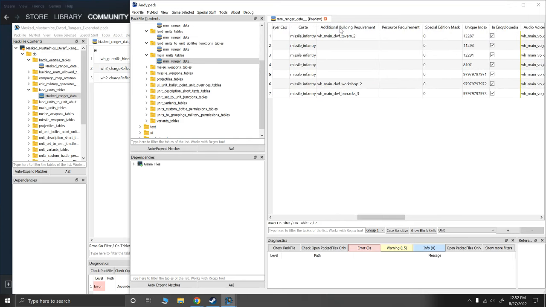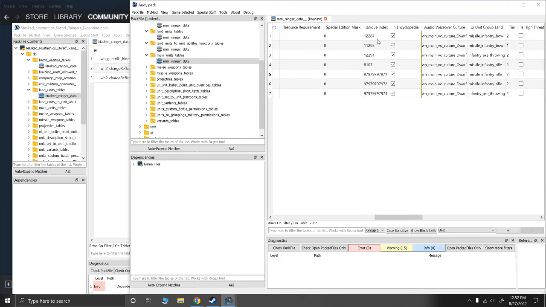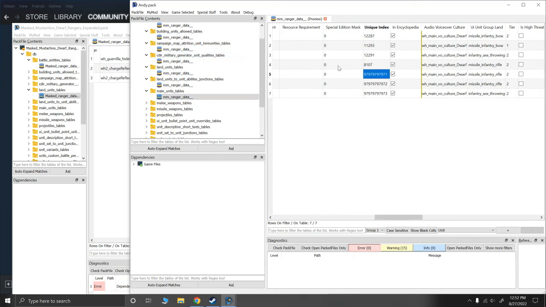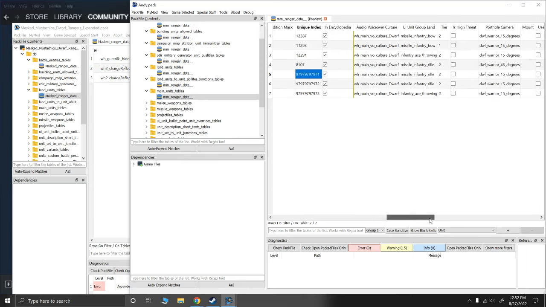Again, already mentioned additional building requirements here. The other thing that's important to note is that you need to have a unique index, just like in your buildings one. The only difference is this unique index isn't that unique index. It's a separate unique index. So you just have to come up with something unique. I generally just create something that I know doesn't exist in game already and then do 1, 2, and 3.